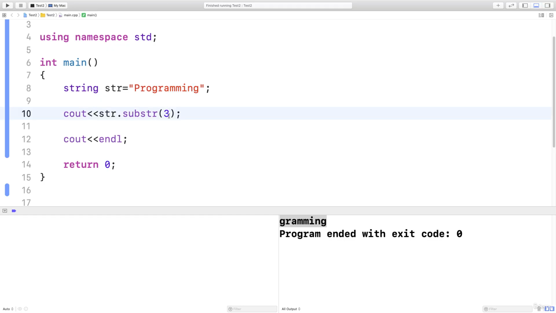Now I will show you one more version, where I can mention the number of characters that I want. Here I have changed it to 4. Now let us see, it will give 4 characters. Yes, gram, 4 characters are given. So you can take out any portion of a string if you know the index, and you can also mention the number of letters.